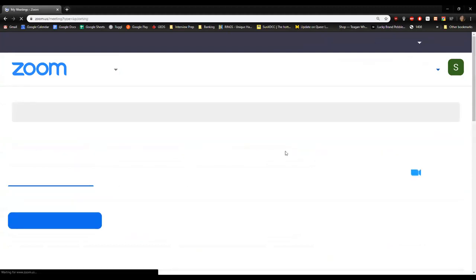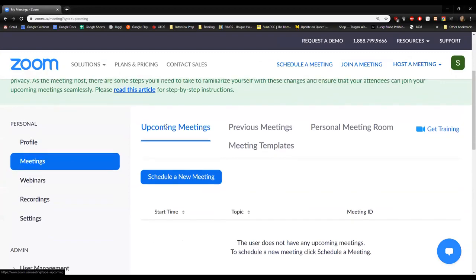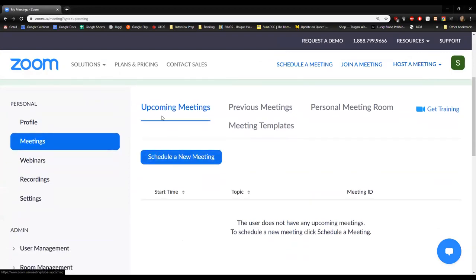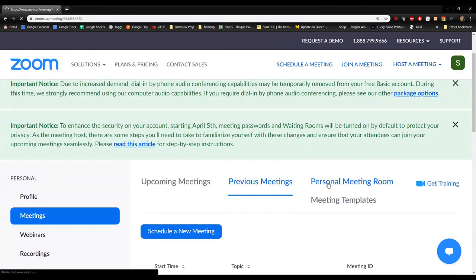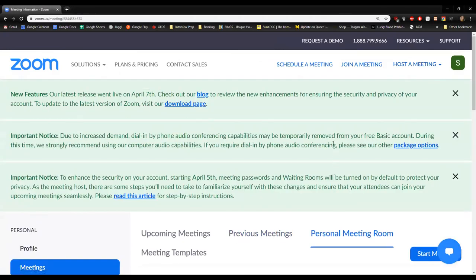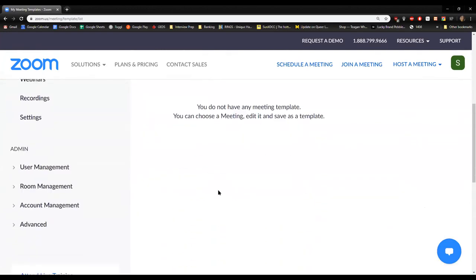So to go back a little bit, under this left-hand side menu, I'm currently on meetings. I was first showing you guys how to schedule a meeting. Under upcoming meetings, you can also look at previous meetings that you've been involved with. You can look at your personal meeting room and modify the default settings there for when you start a meeting. So rather than scheduling a meeting, if you just click start a meeting, I believe it takes you to your personal meeting room. And then there's also this option for meeting templates, which I have not played around with actually.